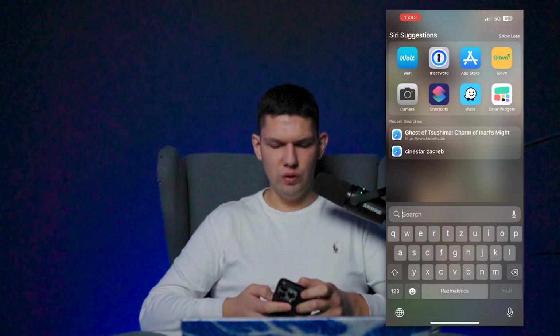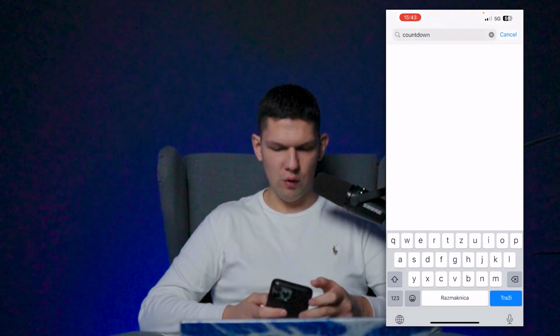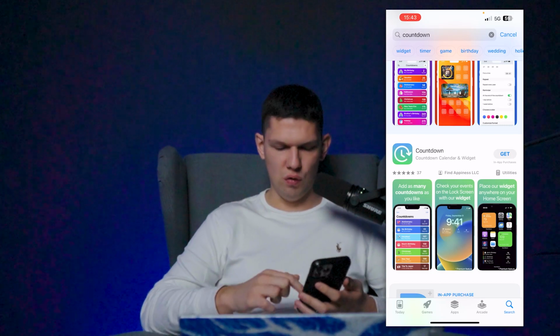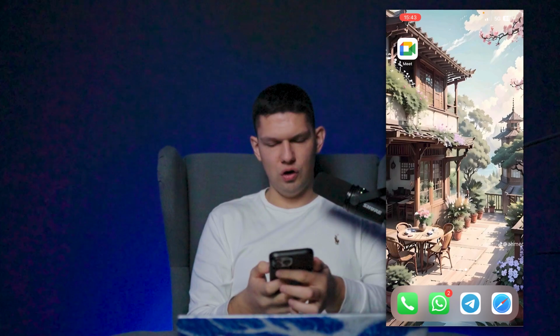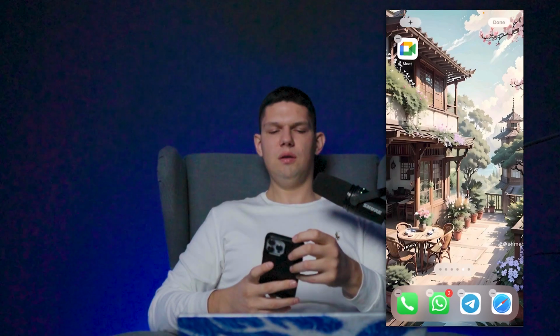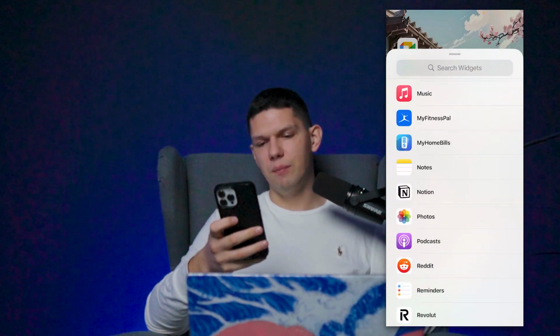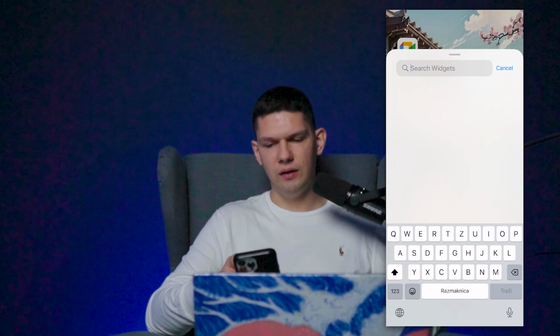Now what you want to do is go to your App Store and then search for countdown. Basically, you can install any app you want or that you like the most. Once it's installed, long hold, click on the plus icon at the top left, and then you would find that app right over here. If you don't see it, just click on search widgets and find it that way.